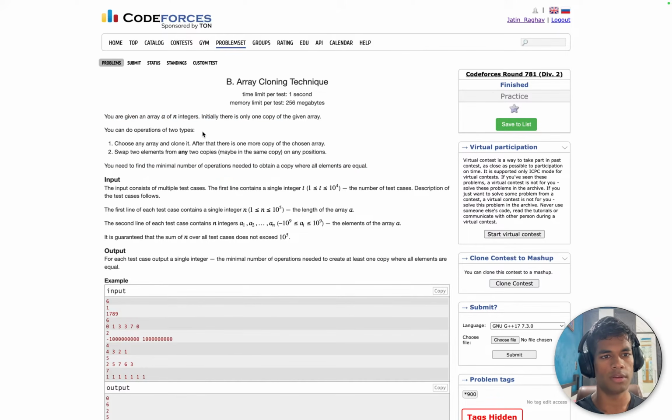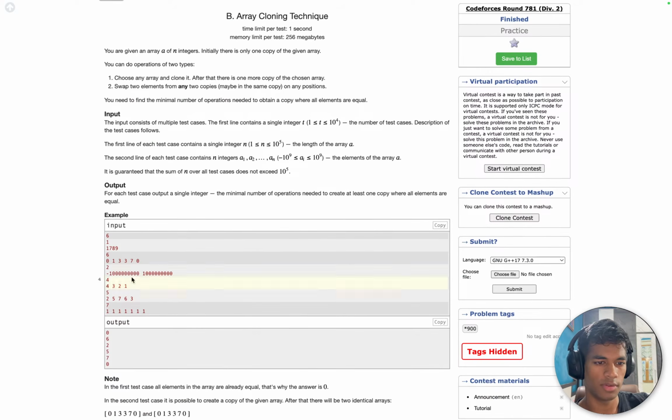I have been given an array of n integers. Initially, there is only one copy of the given array. You can do two operations. Choose any array and clone it. After that, there is one or more copy of the chosen array. Swap two elements from any two copies, maybe in the same copy. You need to find the minimal number of operations needed to obtain a copy where all elements are equal. I don't get it actually.